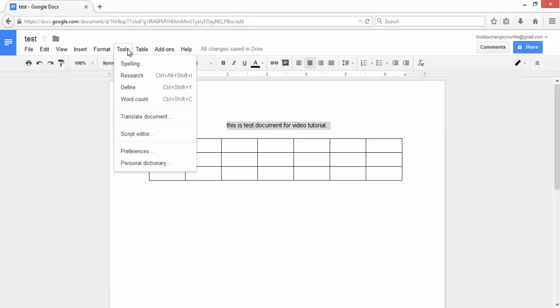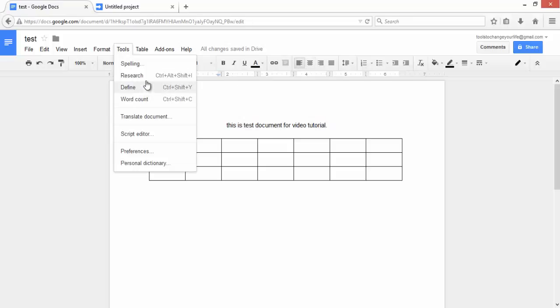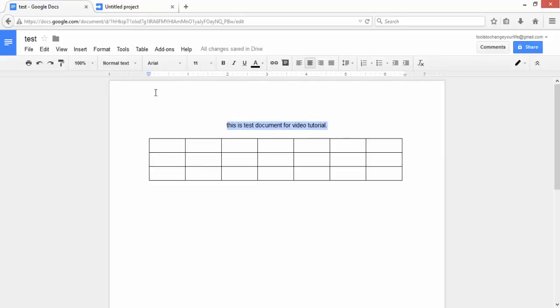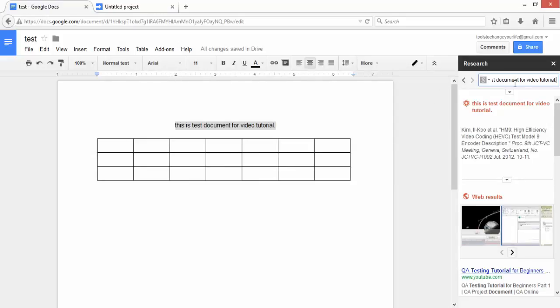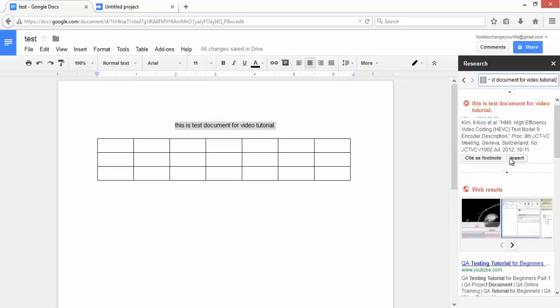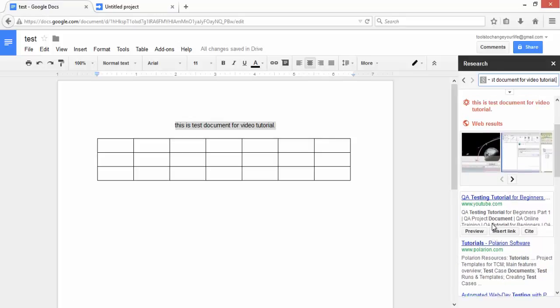Another menu is tools. We have spelling. When I click on that, it says no spelling suggestions. It will give us suggestions about spelling. We have a research option. Using Ctrl Alt Shift I, we can do research about our selected text or the whole document. If I select a text and click on Tools, Research, another window will come on the right side and it will give us different results, web results and Google links.